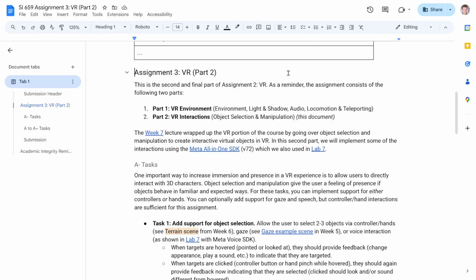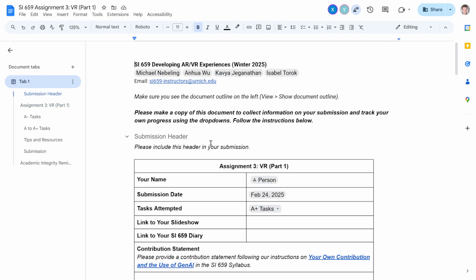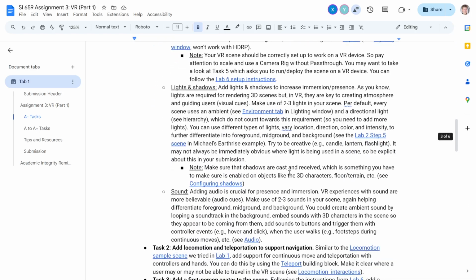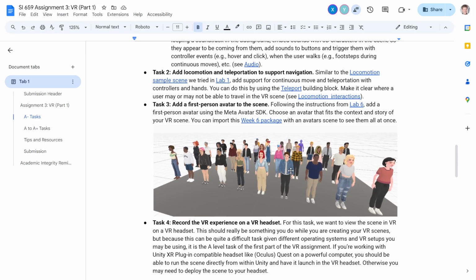So this is the second part of the VR assignment. In the first part, we had the environment. It looked like this. So you were asked to create a virtual environment consisting of foreground, midground, backgrounds, and layers, add locomotion and teleportation to support navigation.